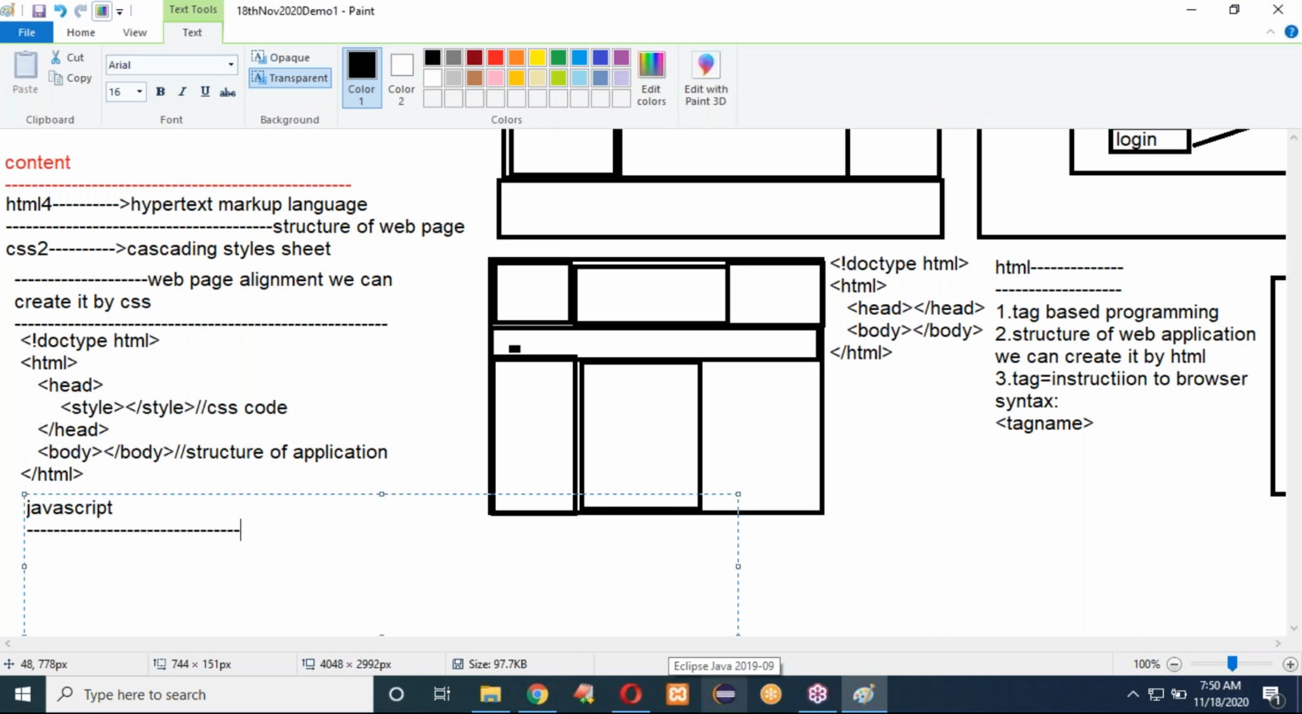JavaScript is a browser side programming language, a browser side scripting language. So it is a client side programming. Client side programming means we no need to install any server to run the client side application. We no need to write any server. Just the browser can execute your JavaScript.